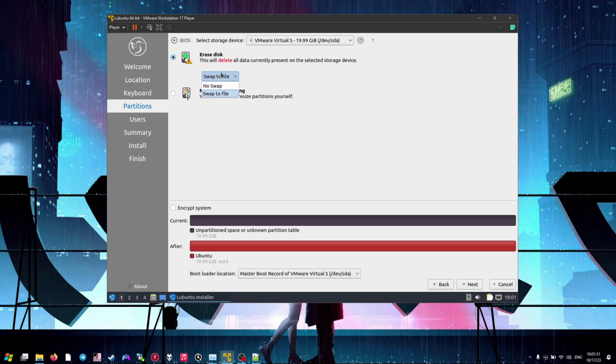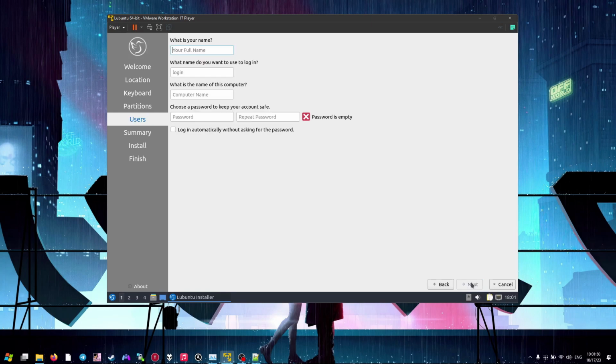This one here. If you are using a rotating mechanical hard drive, you want to select swap to file. If you're using an SSD to store this, you are going to select no swap. Mine is a rotating mechanical hard drive, so I'm going to select swap to file and press on next.